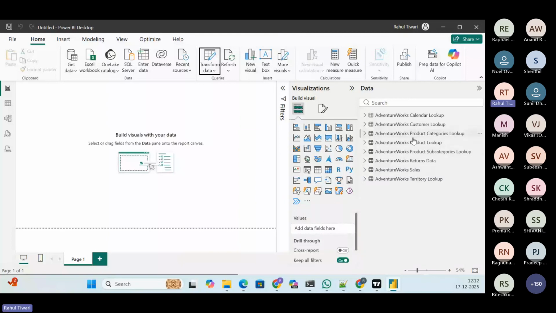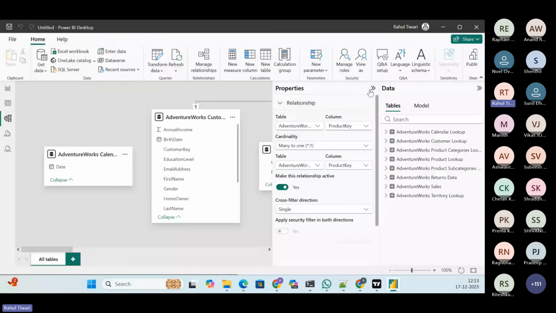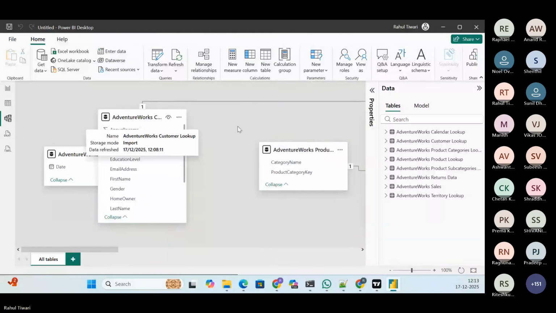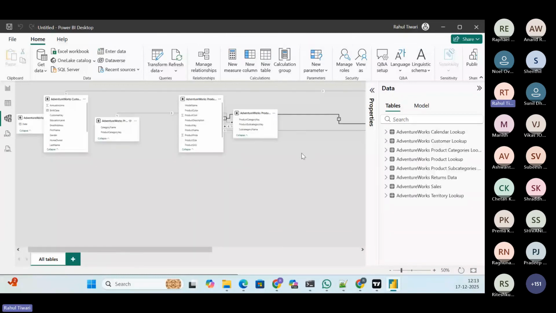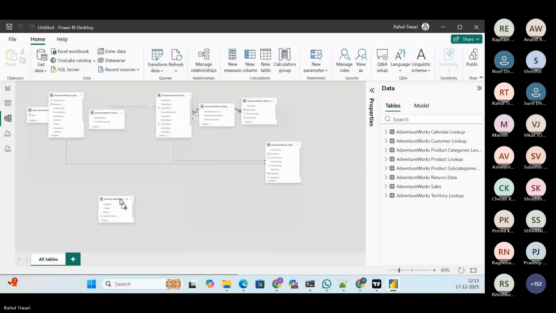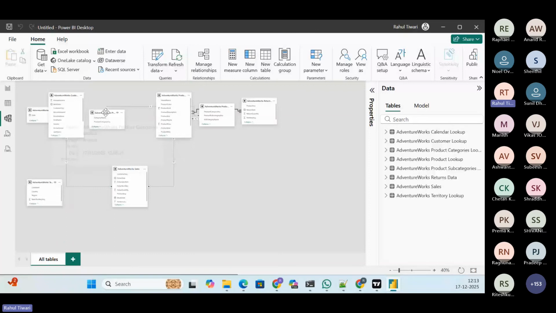Now I will be going to the model view. Here you can see that we have different views: report view, table view, model view. In the model view, you can see that the connections are established between some of the tables, because all the tables have certain common columns. So you can just minimize and try to adjust the tables. We are basically preparing the data before we create the visuals.